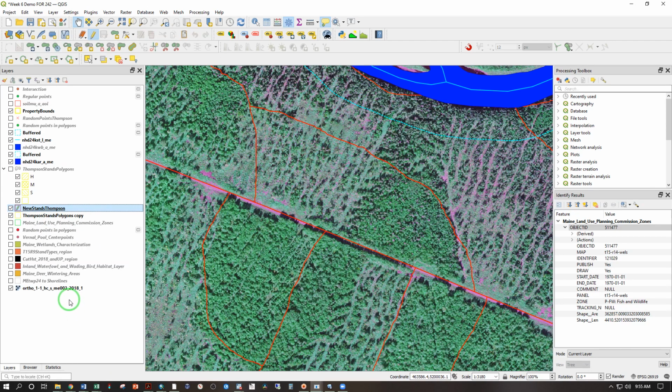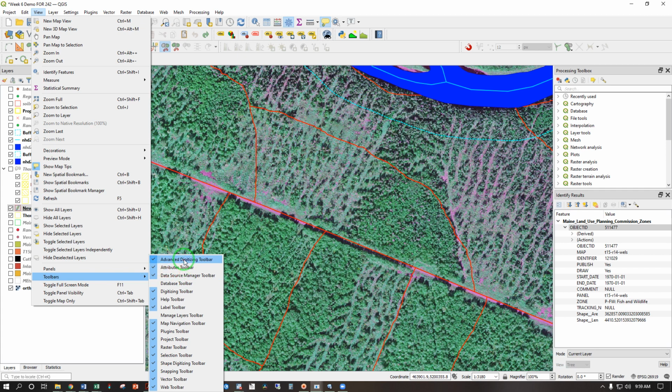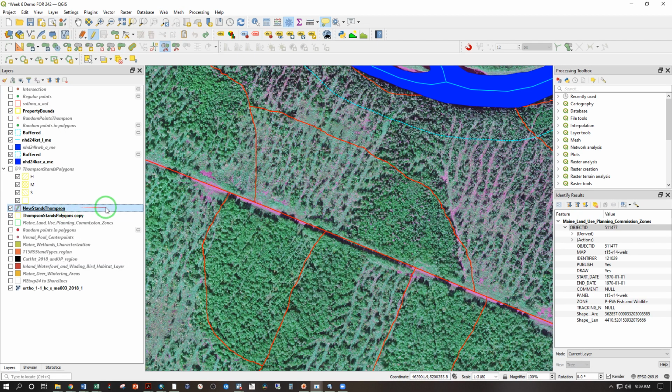The feature can now be edited, and you see we have some different tools up here. You need this toolbar, which is the Advanced Digitizing toolbar, which you can find under View, Toolbars, Advanced Digitizing toolbar if you don't have it already. With the feature you want to split selected and editing mode on, select the Split Features tool.